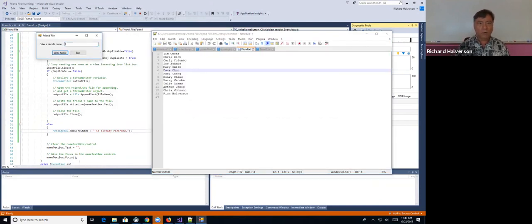Tim Owens. You should always test the first and the last, just so you don't have an off by one error. Because you might write perfectly good code, but the first one fails or the last one fails or something like that. Enter. Tim Owens is already recorded. Let's see if this works. Dave Chun, lowercase. Oops. Enter.